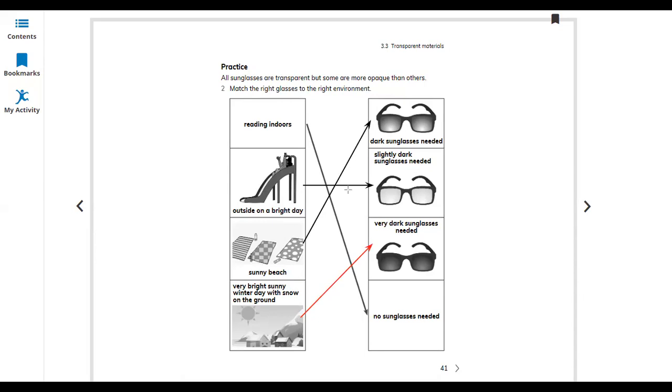Outside on a bright day, we need slightly dark sunglasses. On a sunny beach, we need dark sunglasses, and on a snowy day, we need very dark sunglasses. Otherwise, let's move to the next page.